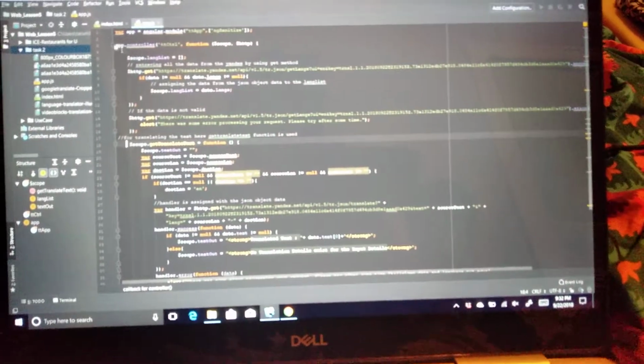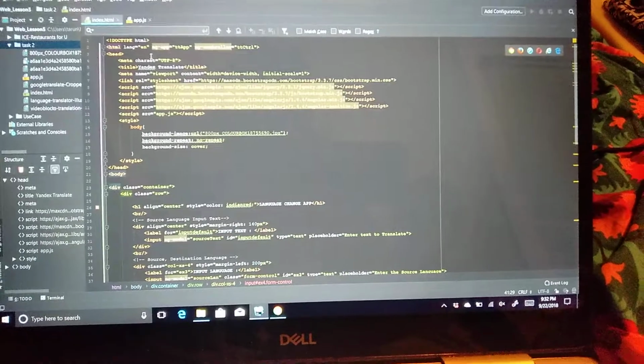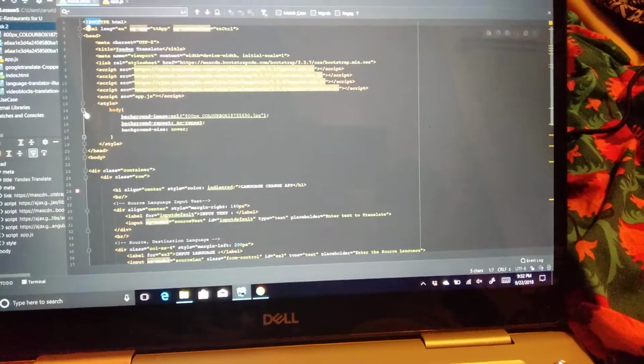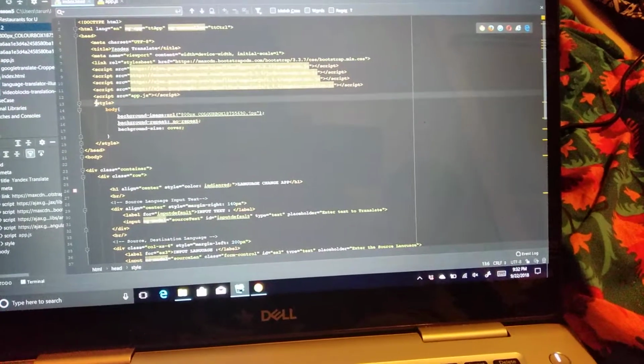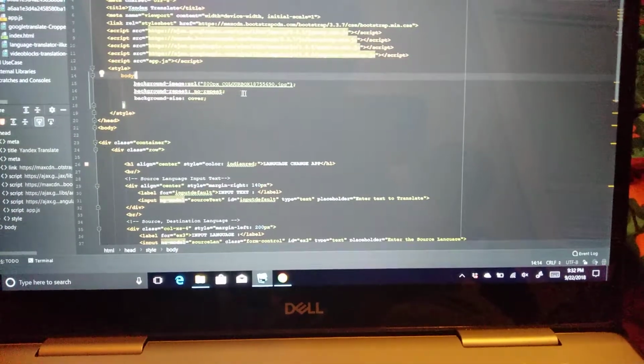Today I had designed the translator app and this is the code of my translator app. You can see the translator app code. Firstly, I had designed my page using the style tag. I had set a background image also and given the URL of that image.